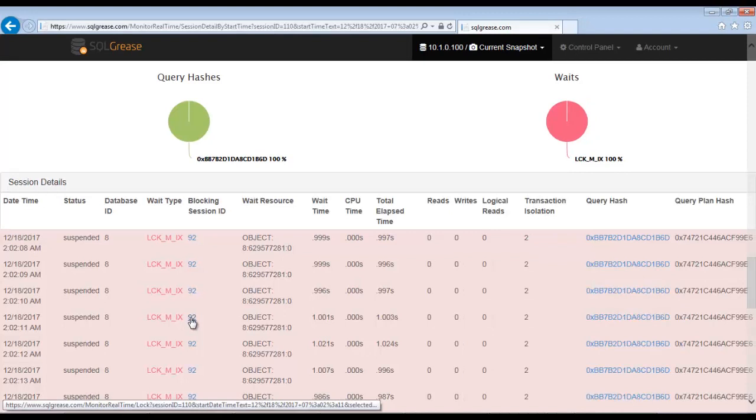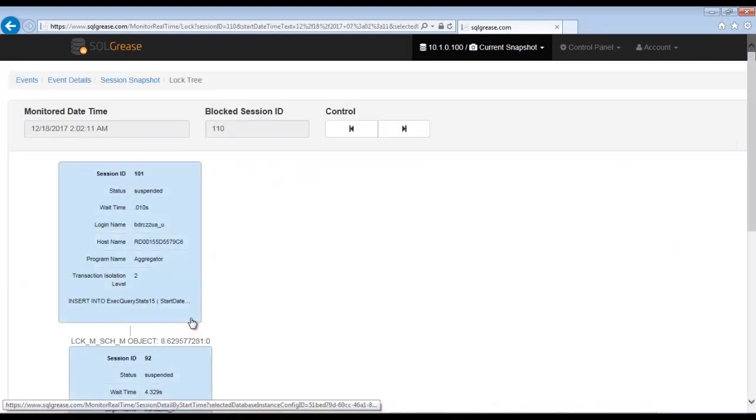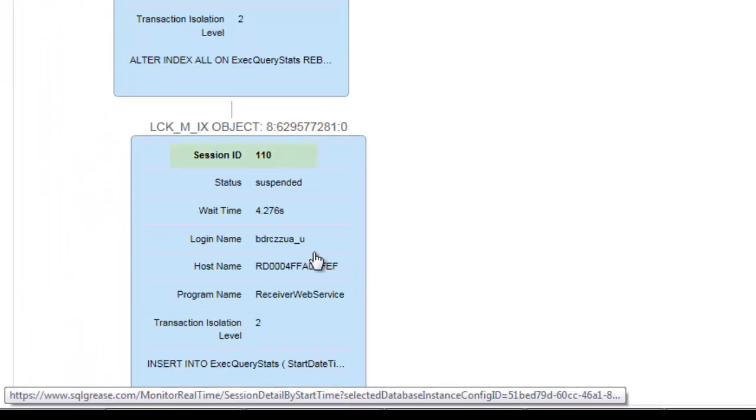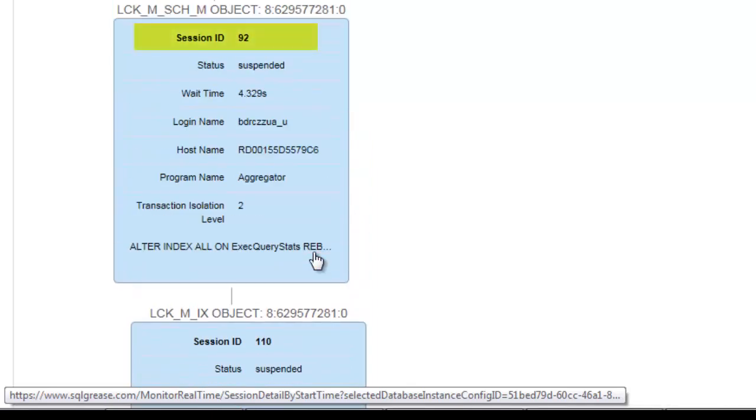Let's click on the blocker session to see the lock tree. There are three sessions involved in the lock. Our session, 110, was blocked while performing an insert. Session ID 2 appears to be performing an index rebuild. The index rebuild is being blocked by another session.